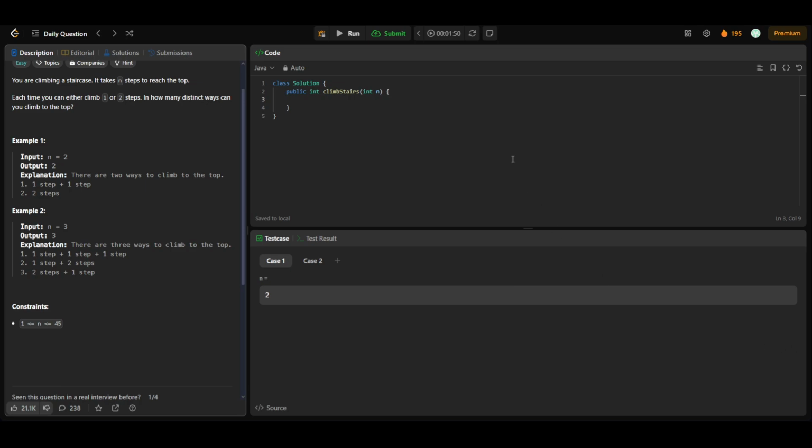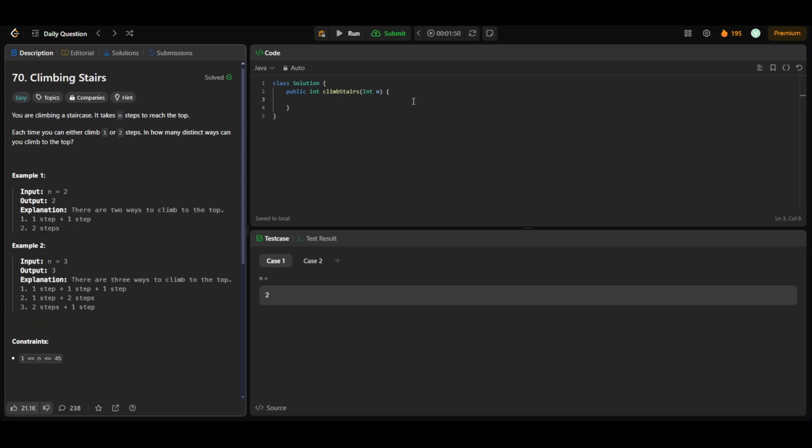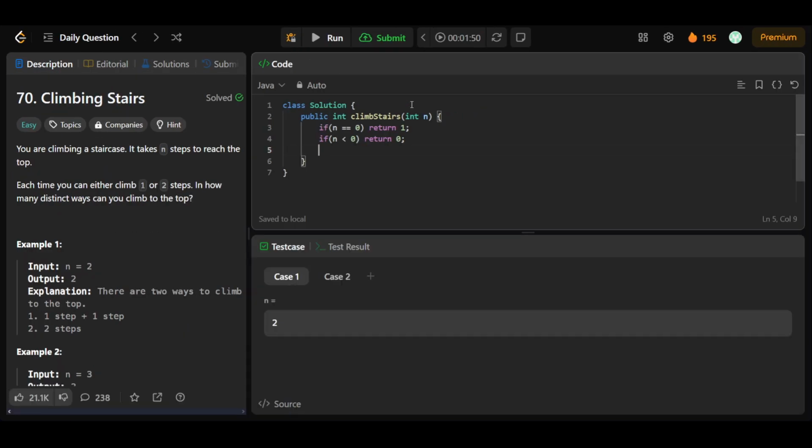Okay, so what we'll do is we'll try to firstly solve this using recursion. What we have to check is that if our n becomes 0, that means we have climbed all the stairs, so we have to return 1 in that case. And if my n becomes less than 0, that is not a valid staircase, so in that case I have to return 0. And let me just zoom in.